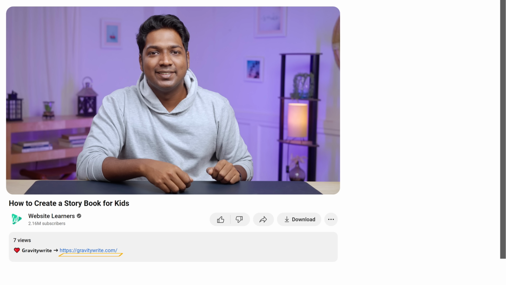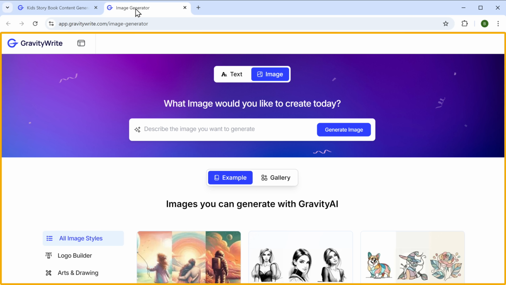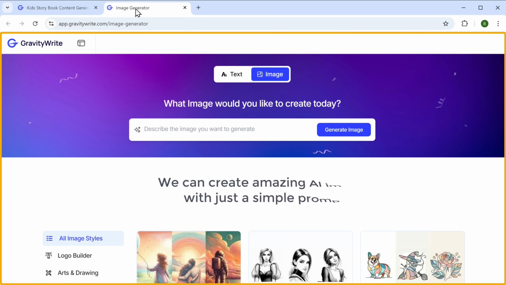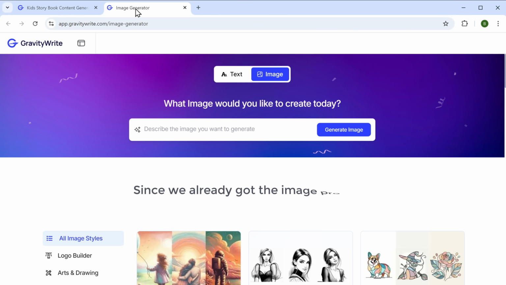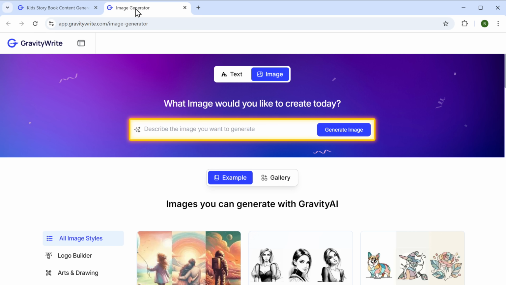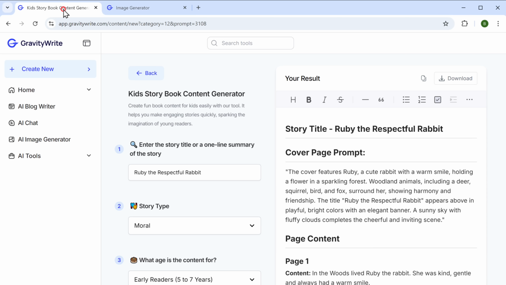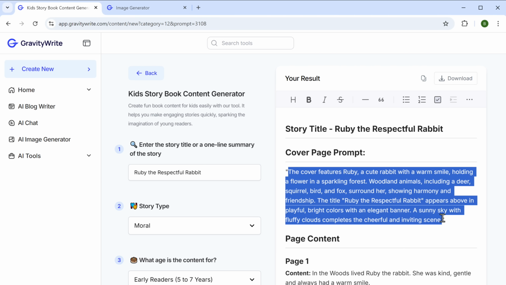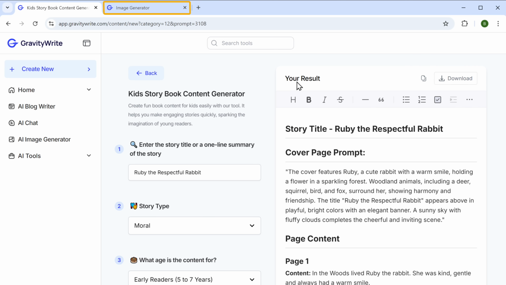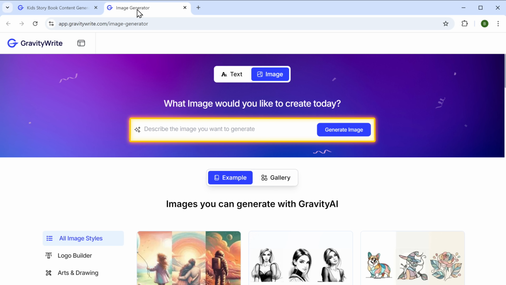So to do that, just click the link in the description below and it'll take you to this image generator tool in GravityWrite. With this tool, we can create amazing AI images with just a simple prompt. And since we already got the image prompts, we just need to copy them and paste them here one by one. So let's do it. Go to the previous tab and copy the prompt of the cover page. Then come back and paste it here.